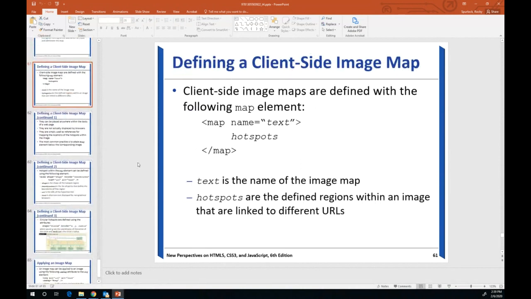When you're defining a client-side image map, you have the map name=text, then hotspots, and then the closing map tag. The text that's listed here is going to be the name of the image map. Hotspots are defined as regions within the image that are linked to different URLs.